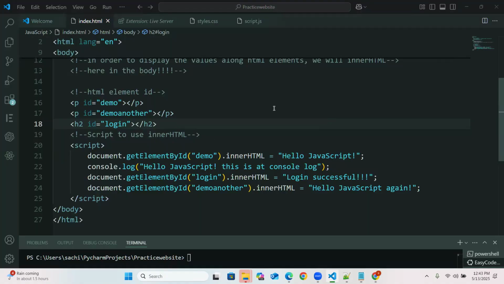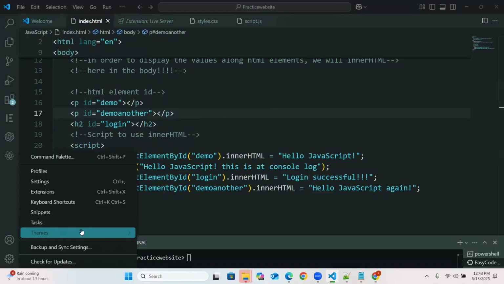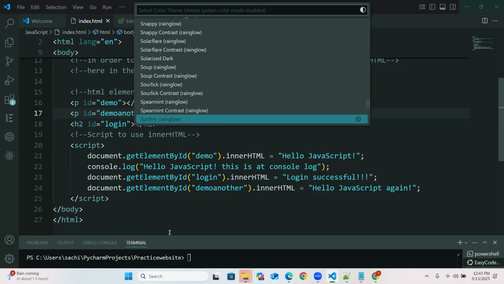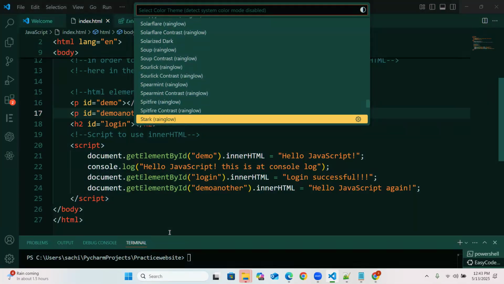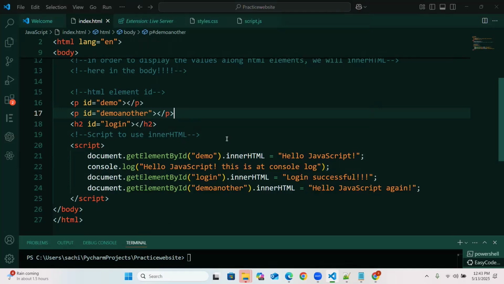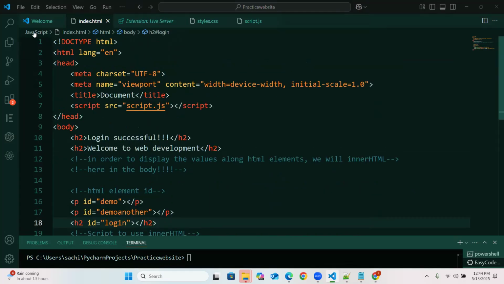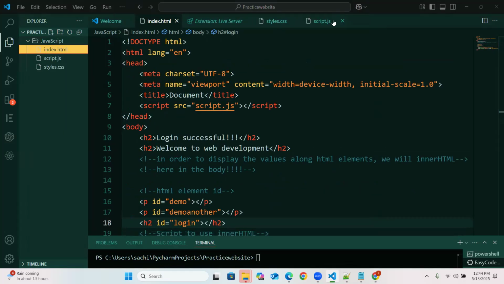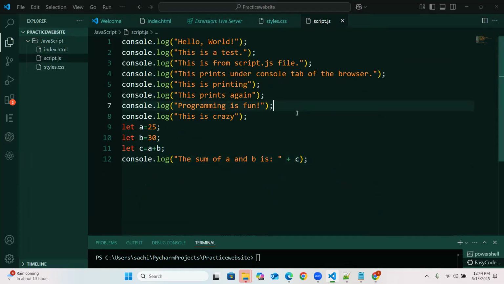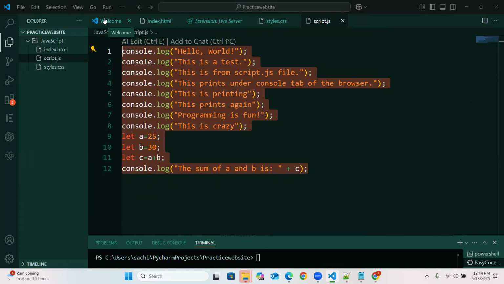All right, I'll come back to my VS Code, and the color is not looking good, so let's change the color. Yeah, I'll go for this now. So what I do is, under the script.js, you can utilize it under the script.js, that's up to you. You can also do it over the HTML.